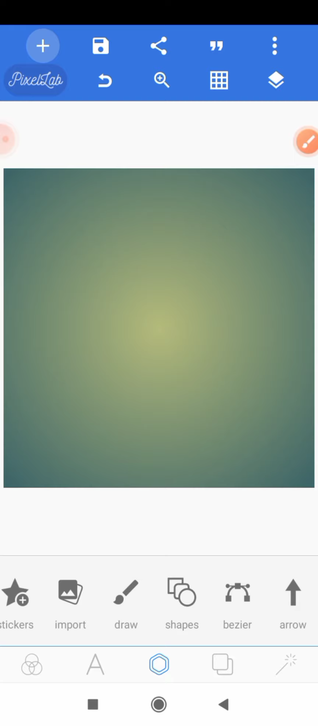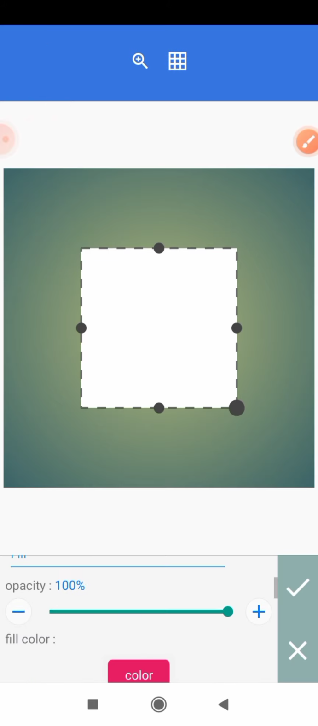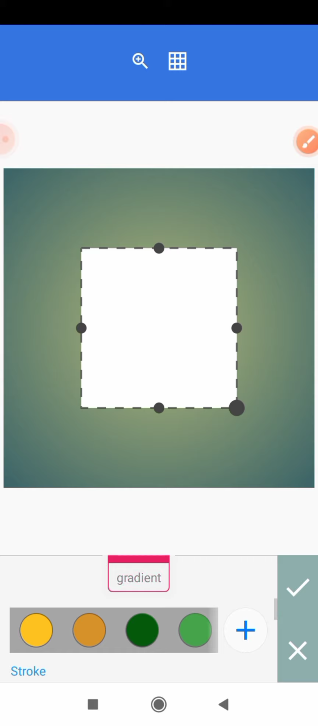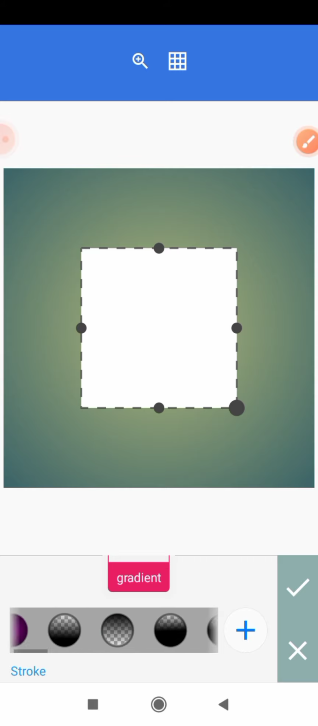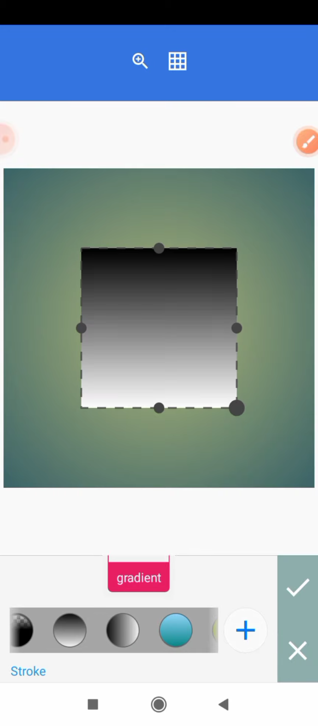To work on our background, we head onto the plus icon here and we'll add a shape from our gallery. With the shape selected, we'll scroll down and add a gradient effect. And the gradient is going to be from black to white here. So we'll select this from black to white.